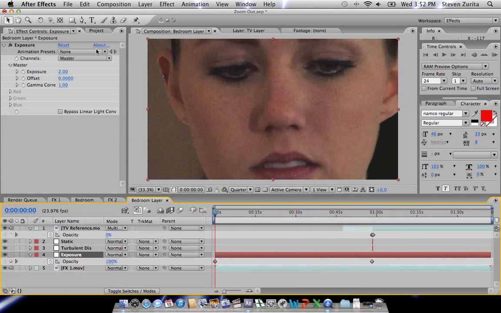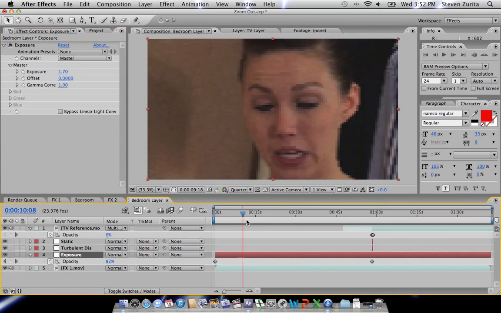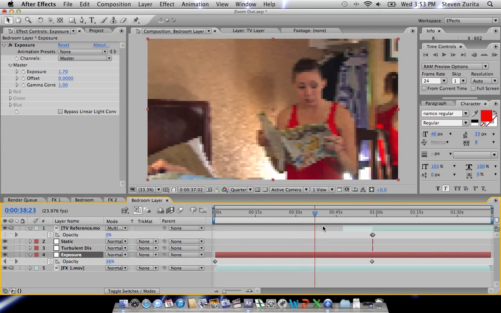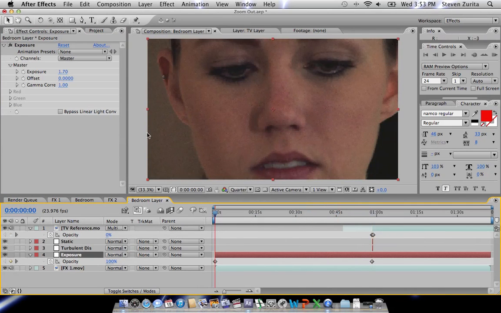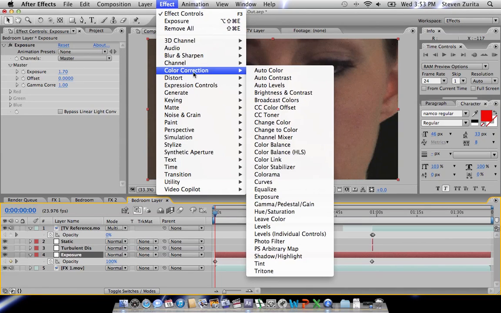Okay, let's try 1.7. Always takes a little bit of practice. There we go. And then when you boost the light that much, you want to compensate by boosting some of the saturation here.